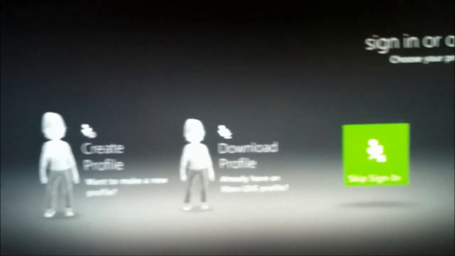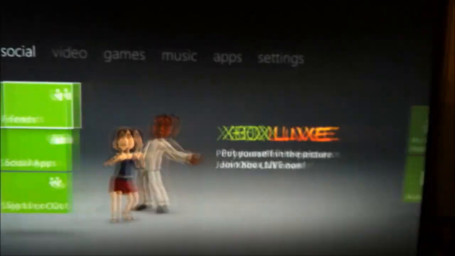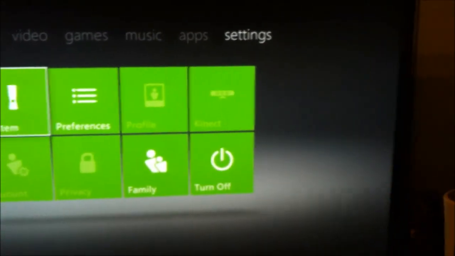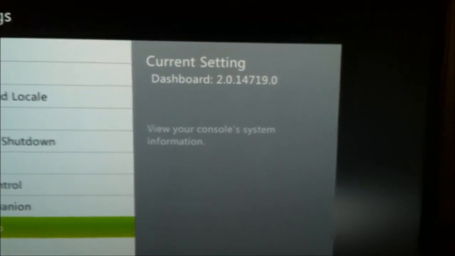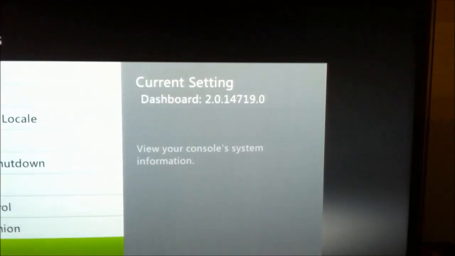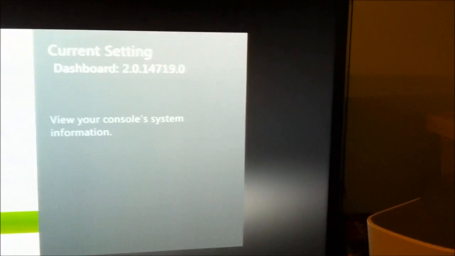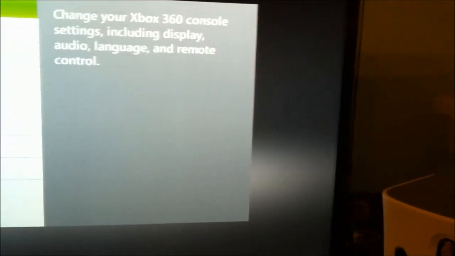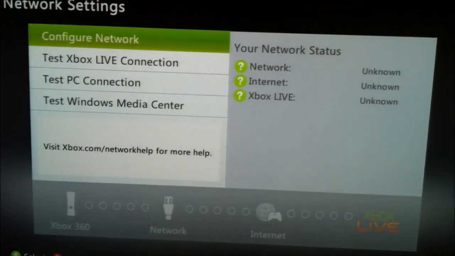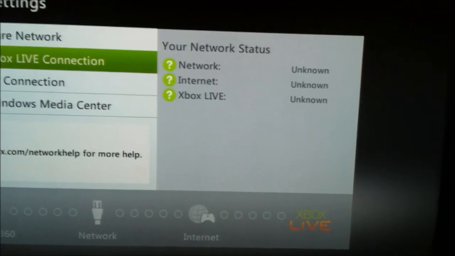So I just wanted to show you that off, so you can see the console is now up and running. It's running the latest dashboard. Let's go all the way down. System info, there you go, you can see 147190. It's not modded in any way, so I can still obviously connect to Xbox Live and test my network connection. Test Xbox Live. I'll leave that testing for a minute, so while it's doing it.